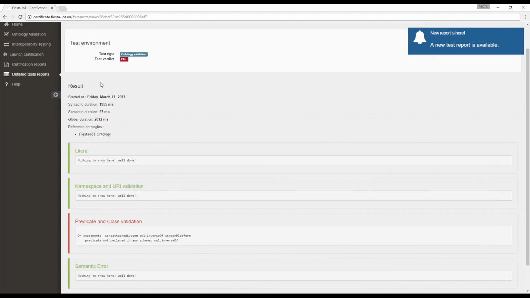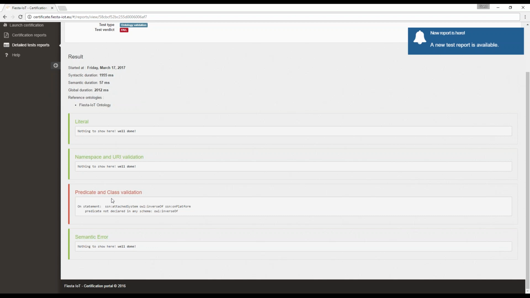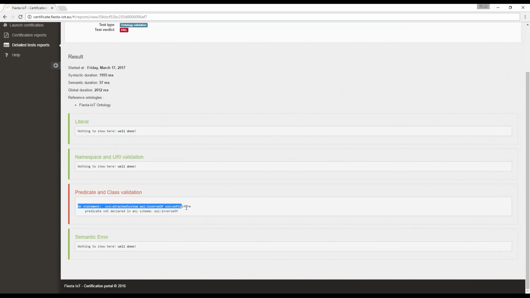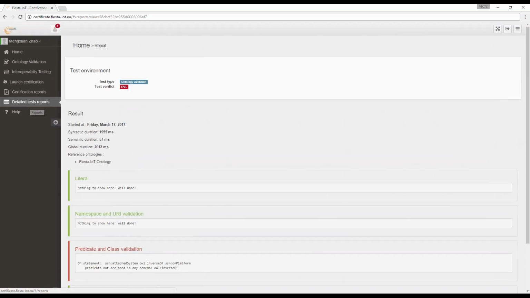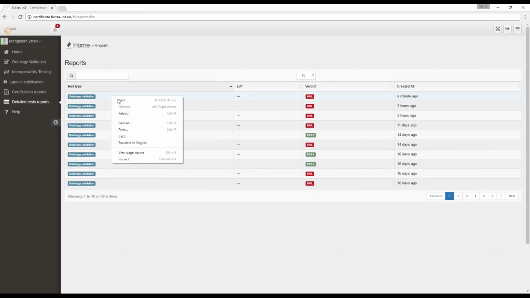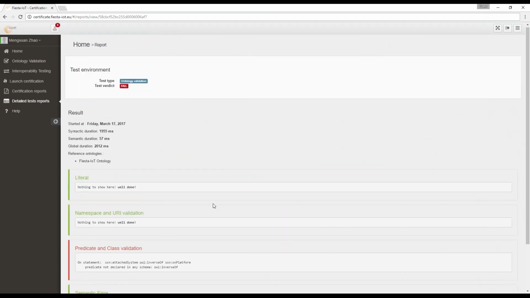And you can see some general information. If they are in green, it's well done. There's no problem. And if it's red, it gives you a hint of where the problem is and what is the nature of the problem. So this problem is predicate not declared in any schema. And for later on, you can review your report anytime.